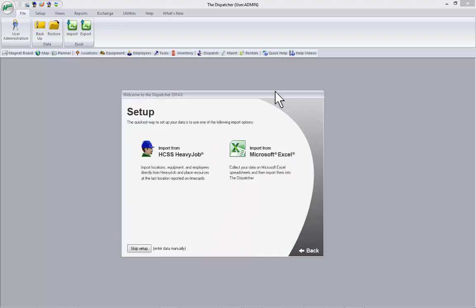If you are a HeavyJob customer, you can simply hover over the HeavyJob screen over here and click Import. Dispatcher will automatically find your HeavyJob location, assuming that it's installed on exactly the same computer as the dispatcher. You can hit Import and it will import your locations, employees, and equipment from HeavyJob and place the resources in the last location imported on time cards. In our case, we're going to go through the Excel import.